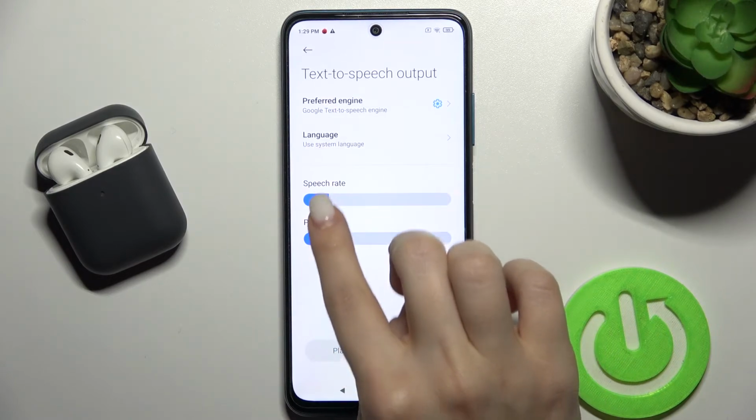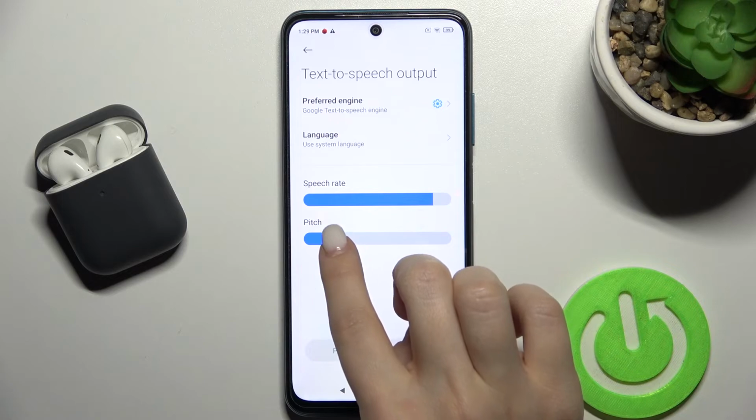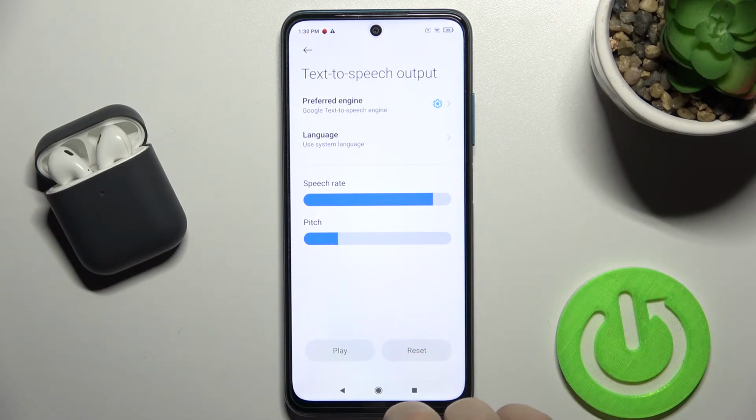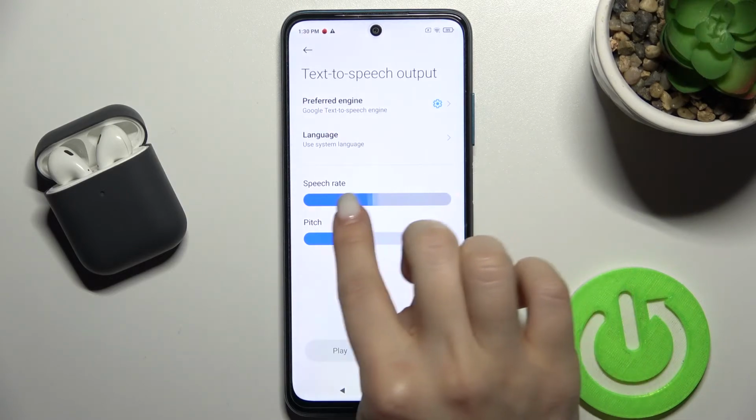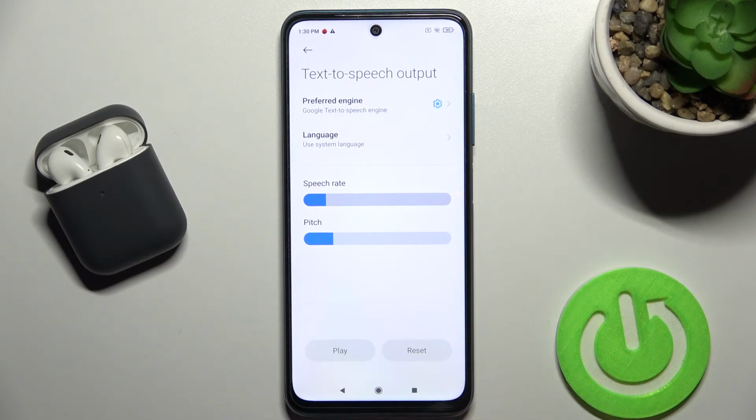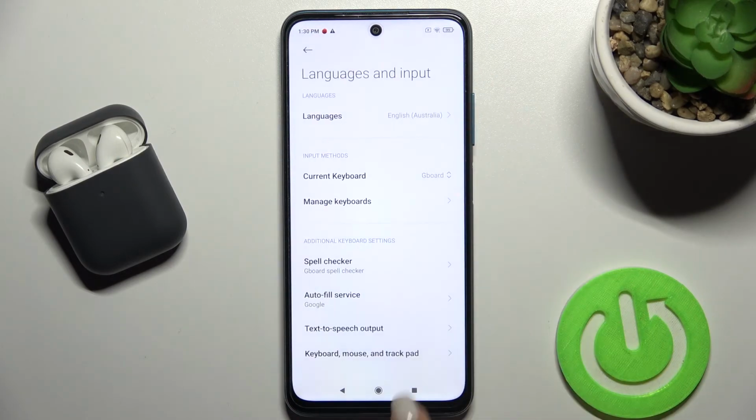Or also we can just make it more... So, and then if you want to just reset this, just tap here to reset, and that's it. So that's how it looks.